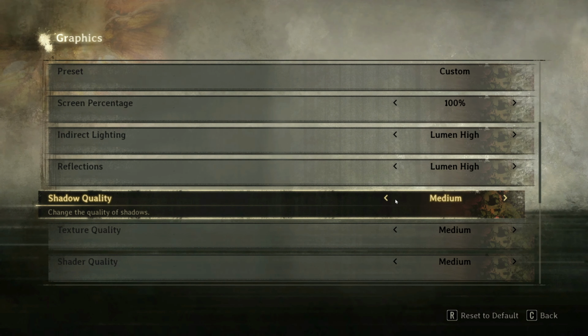Shadows. Low equals 86. Medium equals 82. High equals 82. Very high equals 75. Choose medium. Skip high entirely, almost no gain, but costs FPS.